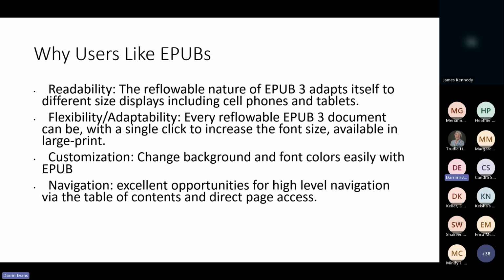The reason users like EPUBs is they're reflowable, so you can read them on any screen. You can increase the font size. You just have more control over the fonts and the reading experience. You can change background colors. You can do lots of stuff with EPUBs. And you can navigate through the document by heading, by table of contents, by page number. So it gives you a lot of flexibility.